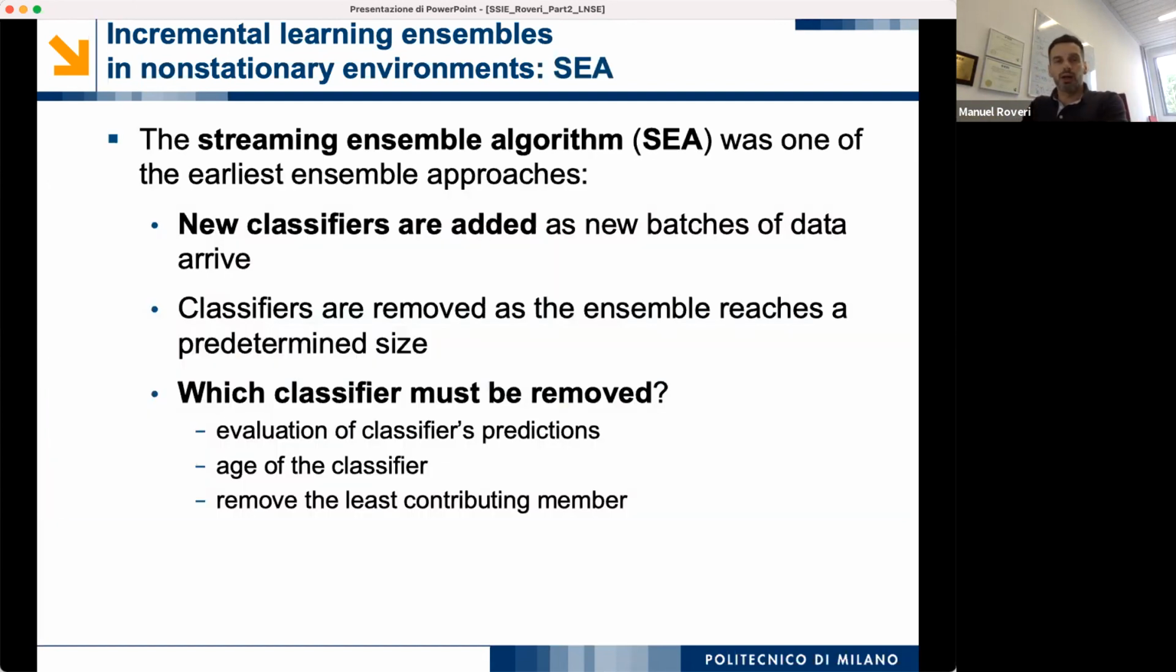Probably one of the most popular algorithms is SEA, the acronym of Streaming Ensemble Algorithm, which is one of the first ensemble approaches provided in the field of learning in nonstationary environments. Sorry, I forgot to say that learning in nonstationary environments is often also named learning in presence of concept drift. They are absolutely equivalent in terms of notation. Both represent the same type of approach.